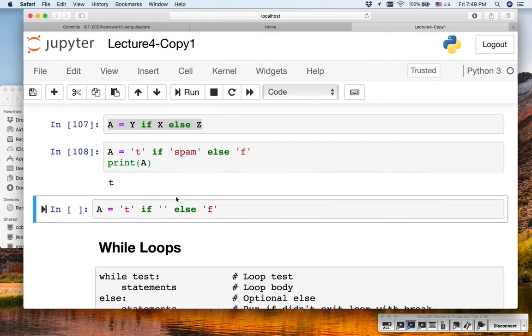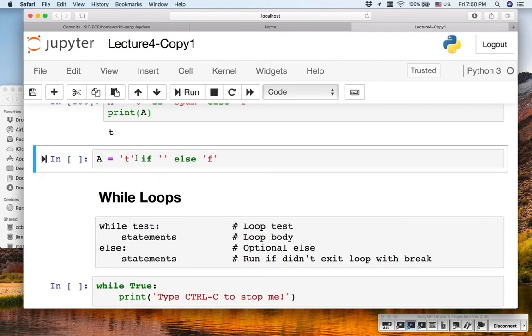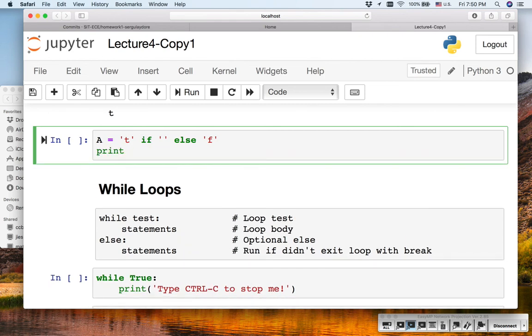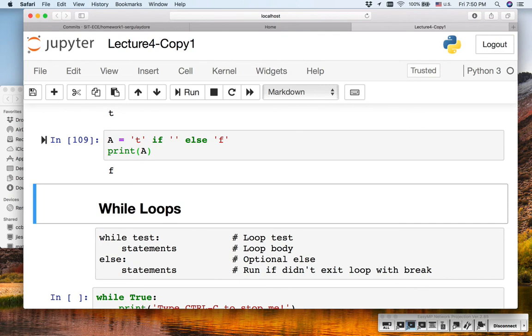So what about this? So a is equal to T if this, otherwise F. So basically, is this true if empty? Is that true? It's not, right? So this is false. So if it was true, make a equal to T. But since it is false, make it equal to F. So this is going to be F. Right. Okay.